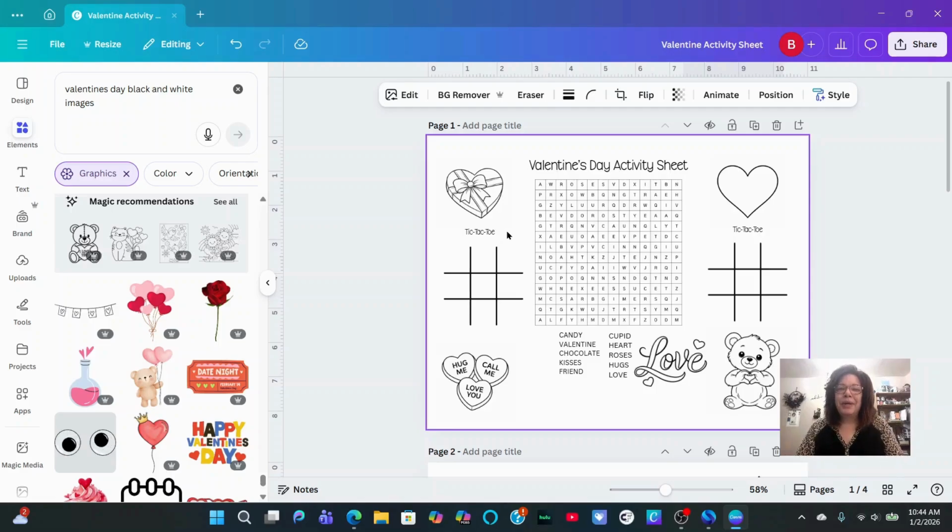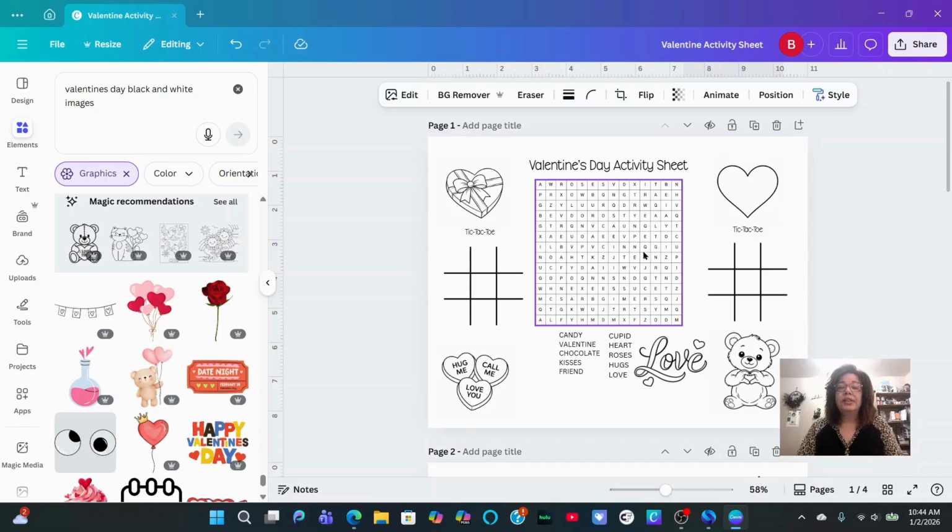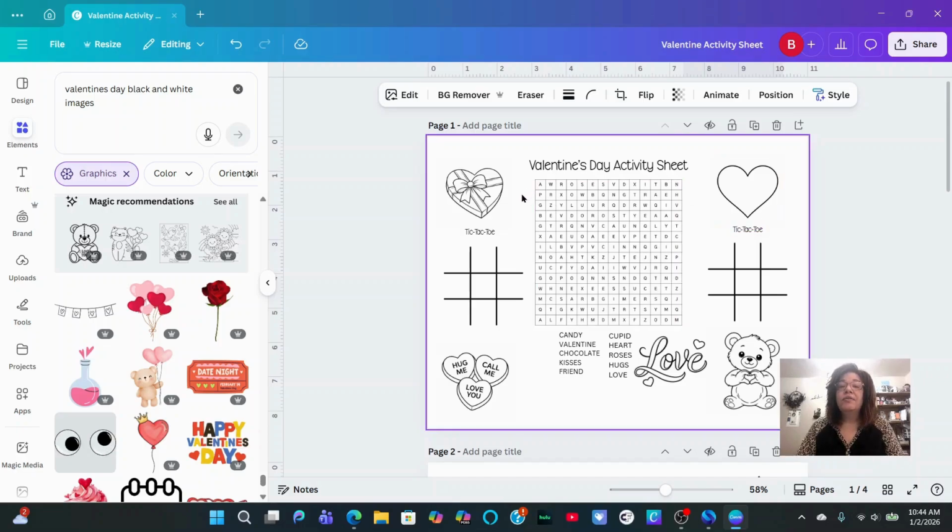Hi, I'm Monica from Monica's Expressive Creations, and today we are going to design our own Valentine's Day activity page. And this is what it looks like.